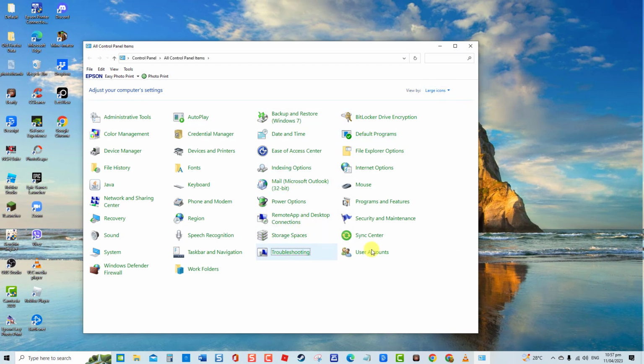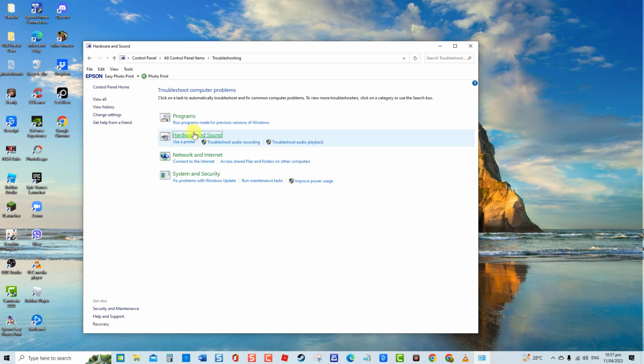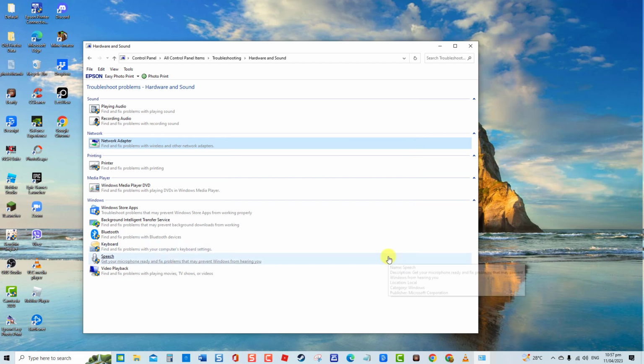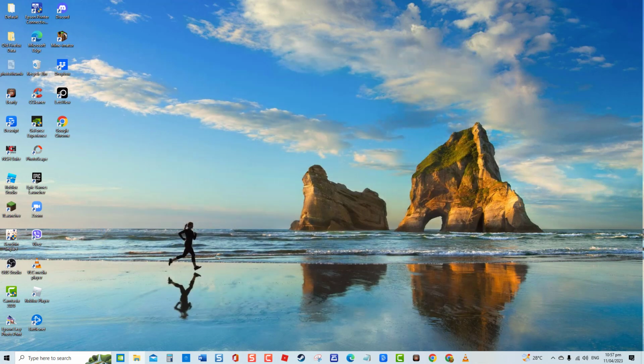Next, click Troubleshooting. Click Hardware and Sound. Then click Network Adapter. Click Next. Select which network adapter you want to diagnose, then click Next. Windows will now detect problems. After troubleshooting is complete, if it could not identify any problem, click Close to exit. If there are problems found, follow the on-screen instructions. Check if you are now connected to the network.